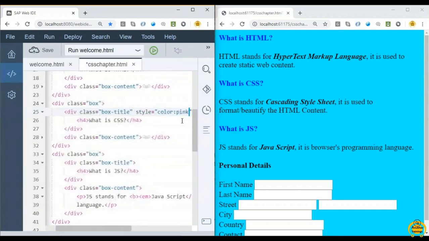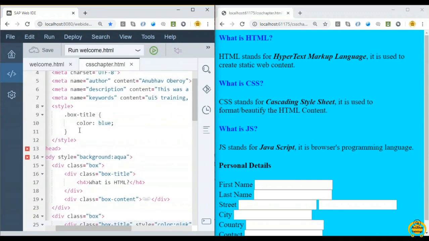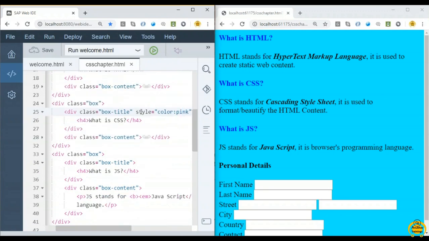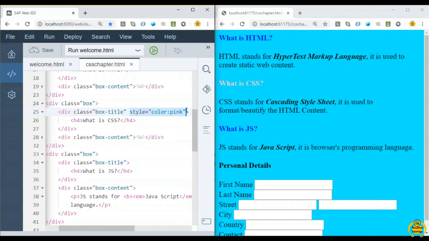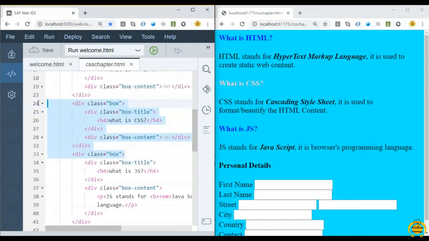So if I go ahead and also put an inline style by any chance at this level, I say style equals color pink. In this case, this will take more precedence. First it will apply the internal style and it will become blue, but the moment it encounters this inline style, that will be more effective. You see, it turned pink because inline style has more priority than the internal style. Okay, this is an interview question also, internal or inline. So that was about using the internal style.